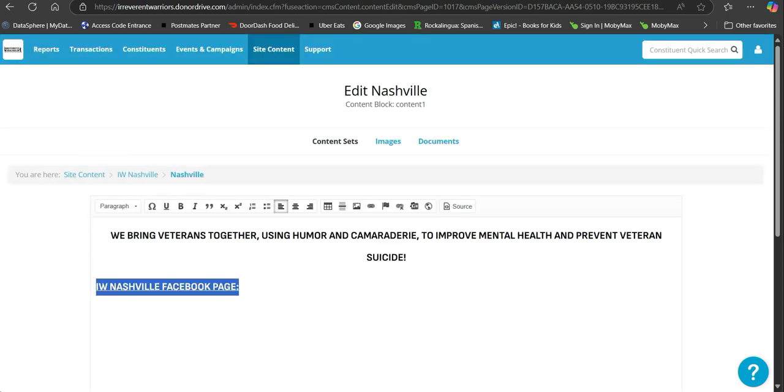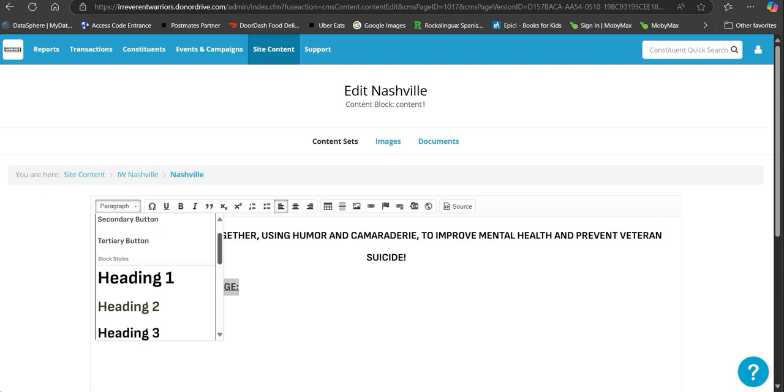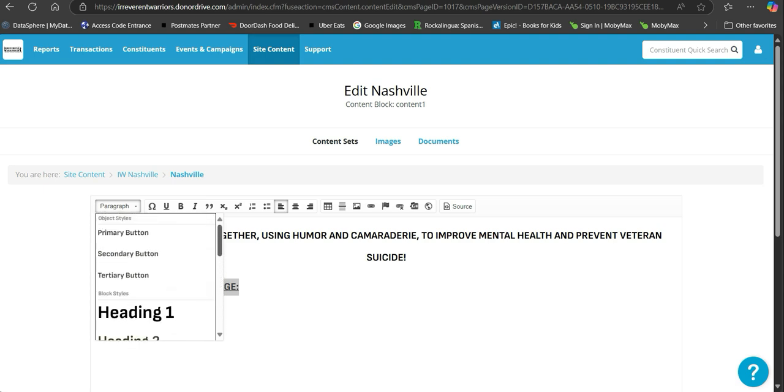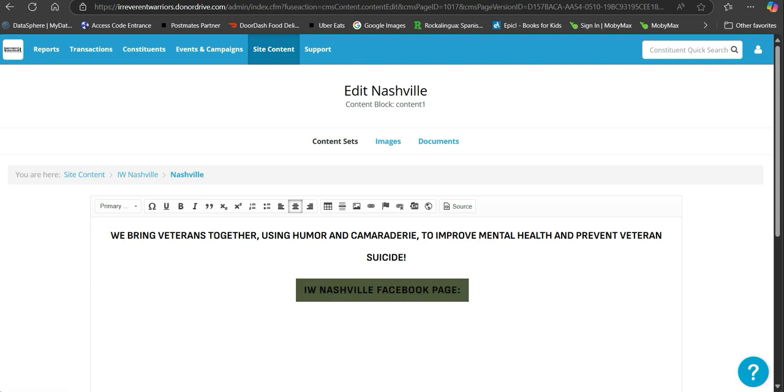All right, so while it's still highlighted on the top left where it says paragraph, now that it's a link, you can make it a button. So we have 3 choices for buttons: primary, secondary, and tertiary. Those are all your other text settings, but try primary button. I'll make it green with black type, I think. Yep. And then center it. Yep, there you go. Right there.